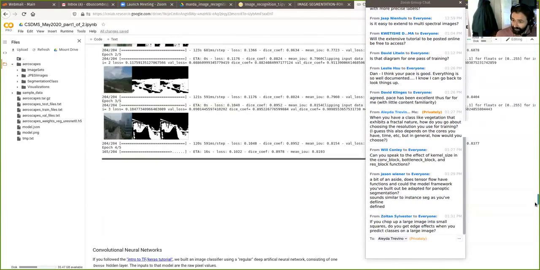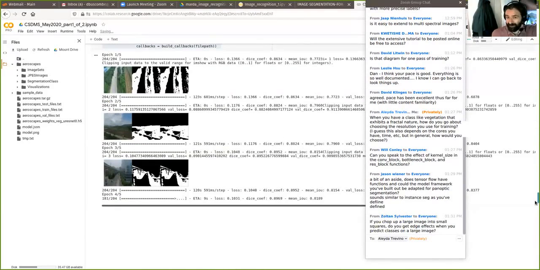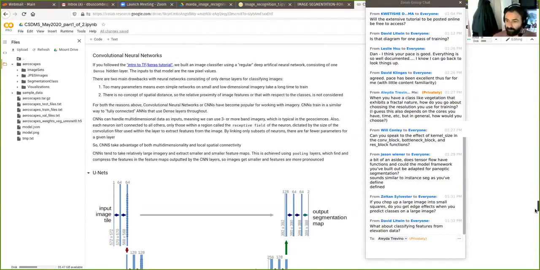All right, so going back to, if no one has any other questions, I'll talk a little bit about what this model is actually doing, what convolutional neural networks really are, and some of these details that I skipped over before.